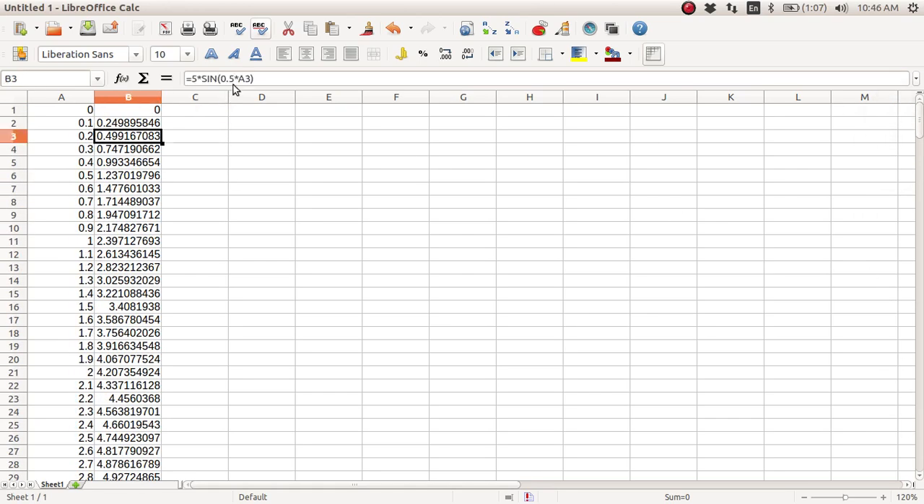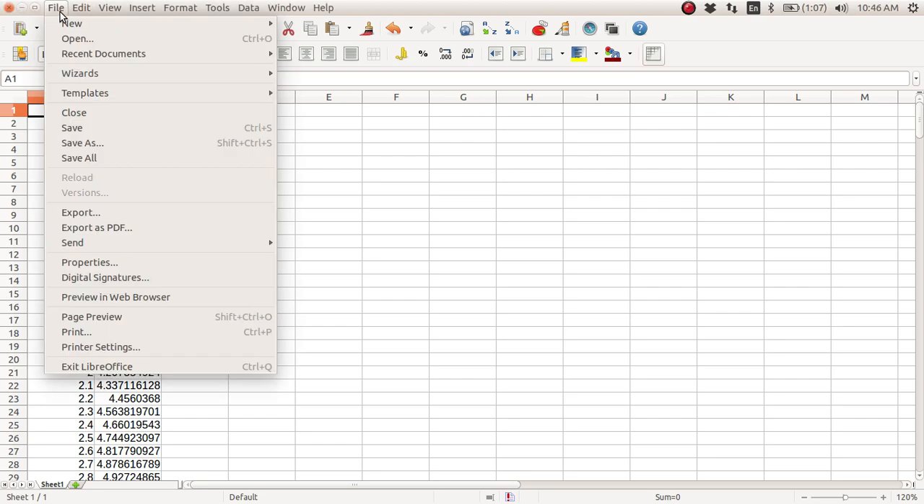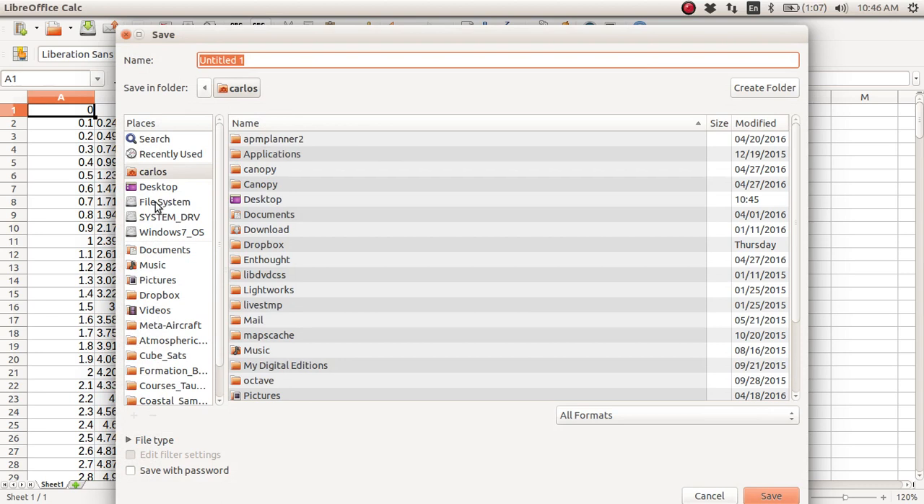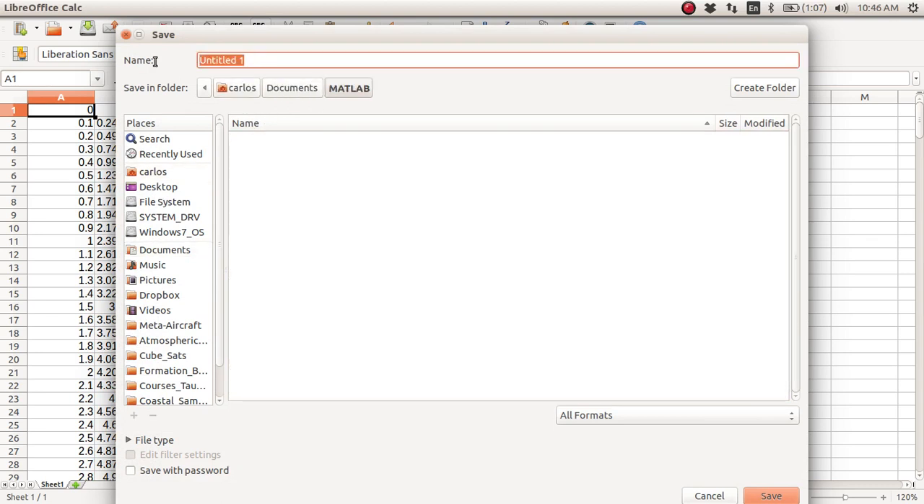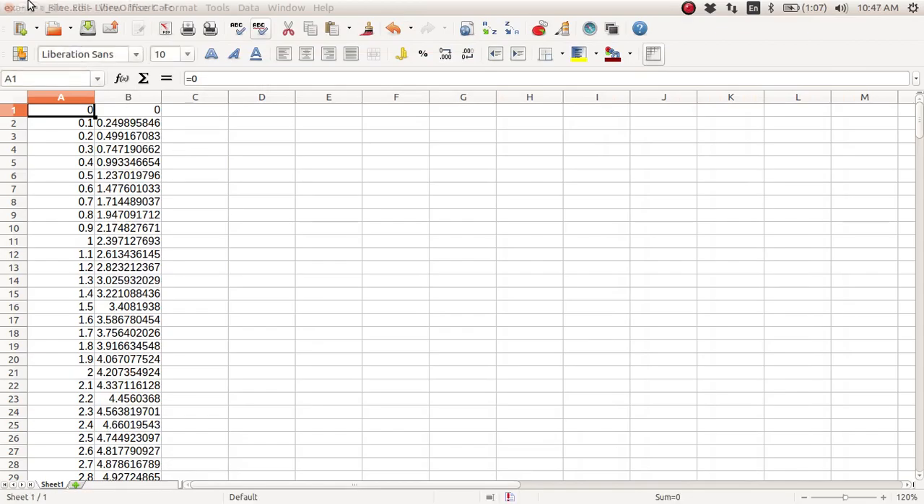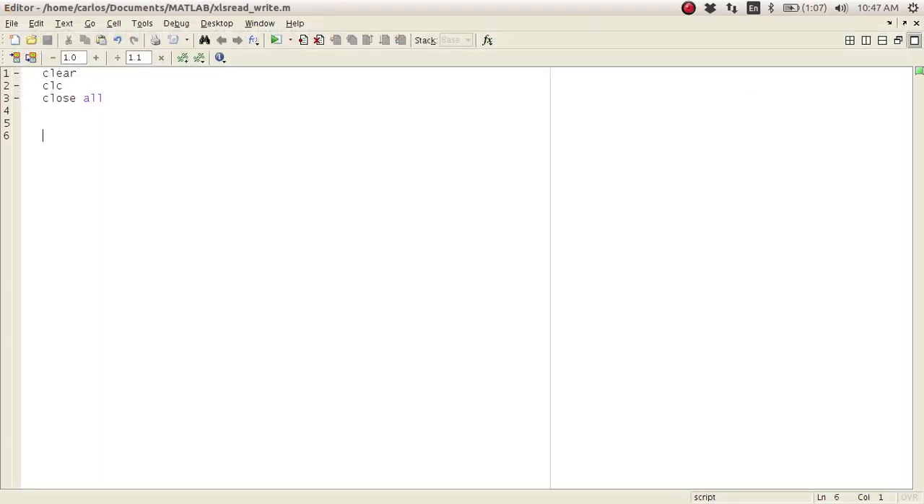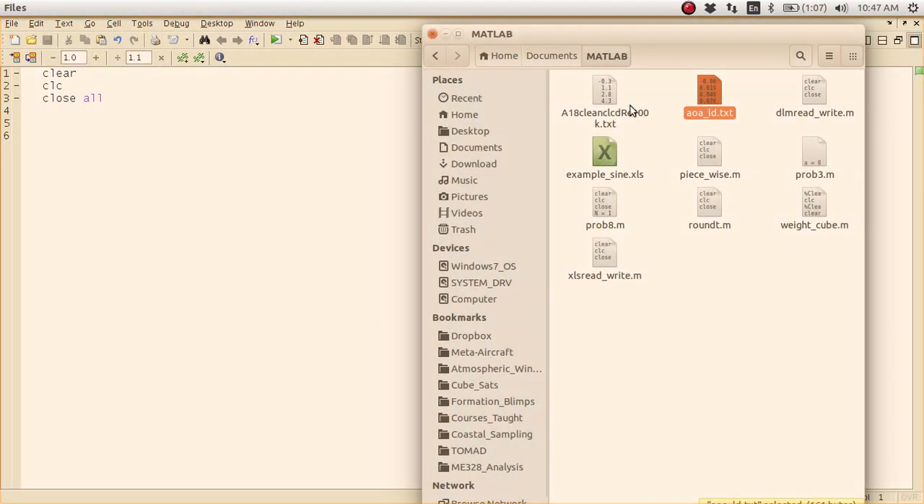Now, obviously, here I could just copy all this and then plot it in Excel, but say I want to do some fancy stuff like Newton-Raphson or Gaussian elimination, and so I want to read it in MATLAB. So I'm going to save this into my working MATLAB directory. I'm going to call this example sine.xls, and obviously I'm going to save it as an XLS. I'm going to close that out. So if I look at my folder here, I've got my example sine XLS.